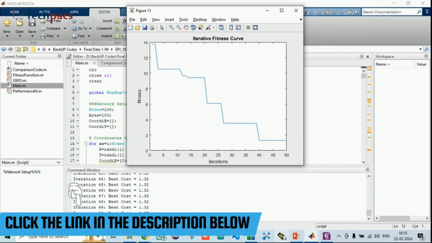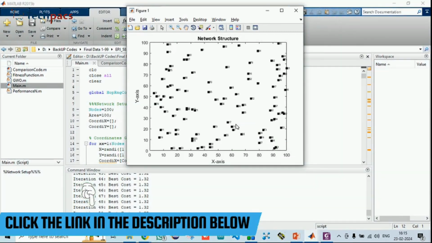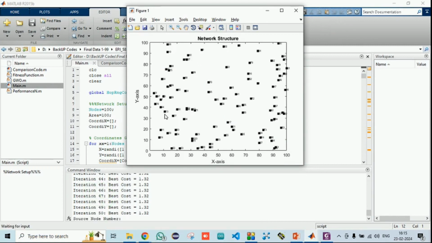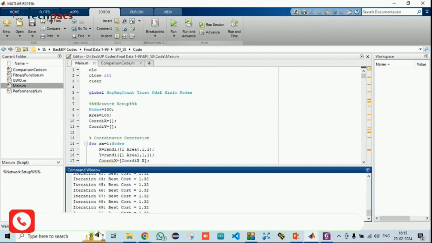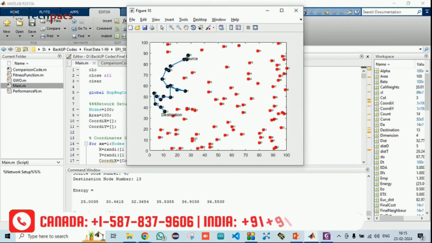And now it is asking me for the source node and destination node number. Let's say I'm taking node number 40 as the transmitter and 13 as the destination. So 40, enter, destination is 13, press enter. It will find a route and give me the parameters, what exactly the energy values we have received and the throughput that is received.